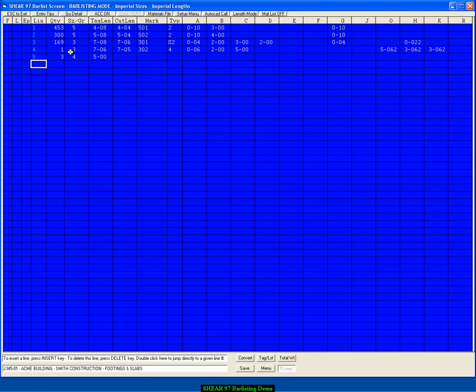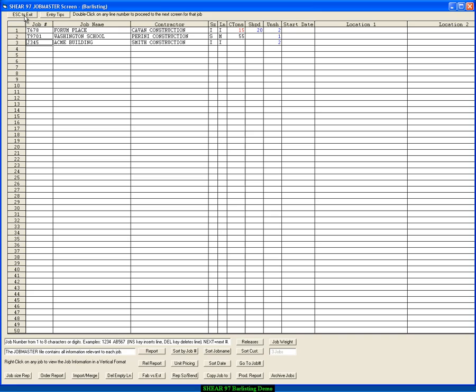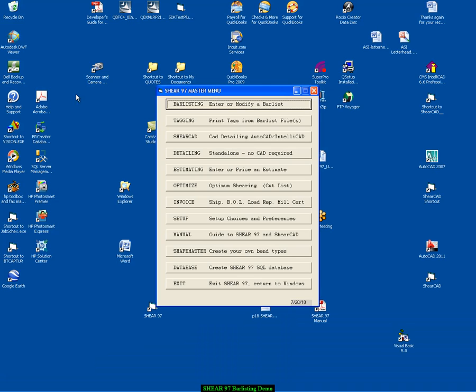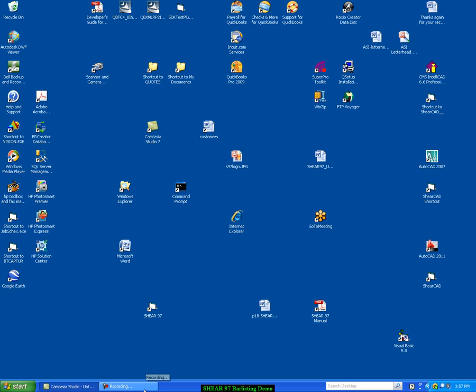Now what I'm going to do is we're going to leave this screen. I'll hit escape. Takes you back 1 screen at a time from where we came. We're back to the turquoise releases screen. Hit escape. We're back to the job screen. Hit escape. We're back to the master menu. Hit exit, and that's the end of the SHEAR 97 bar listing demo.